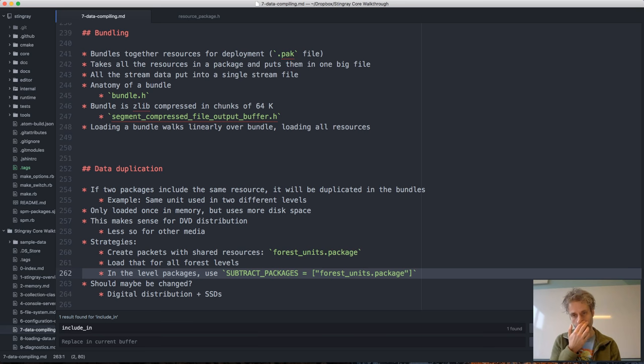So the level packages will just contain the resources you need in addition to these shared resources. So they will be a lot smaller. So you can do tricks like this in order to get the package size down. This will actually also improve loading times probably because we can keep the forest units loaded in memory and just unload and load the specific level packages, which will be much, much smaller.